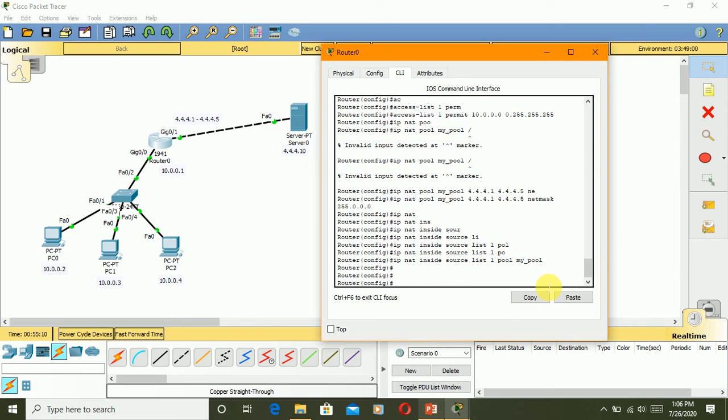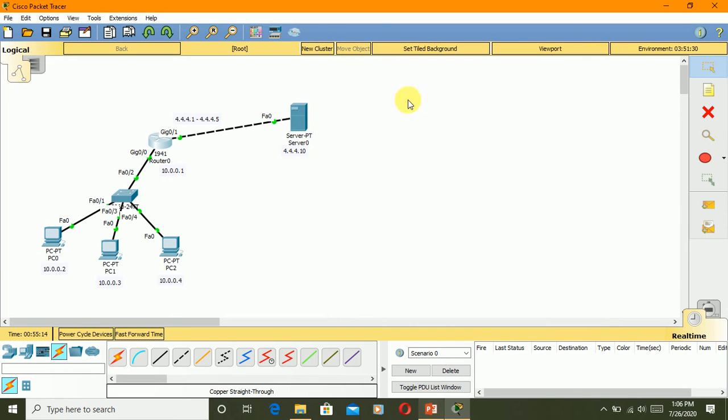Now NAT has been configured, and we are going to check whether it is working or not. For that, click on the packet. It failed for the first time. Now we are going to check again. The first one is successful, second one is successful, third one is successful.